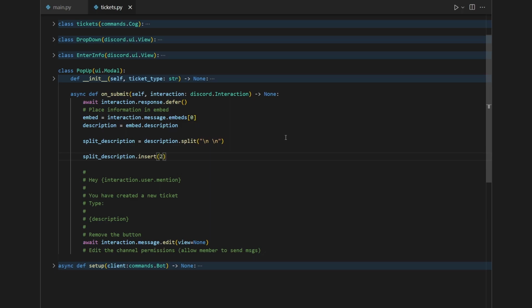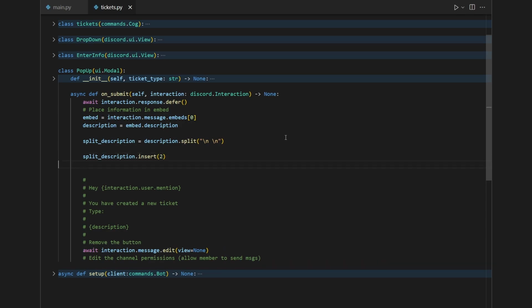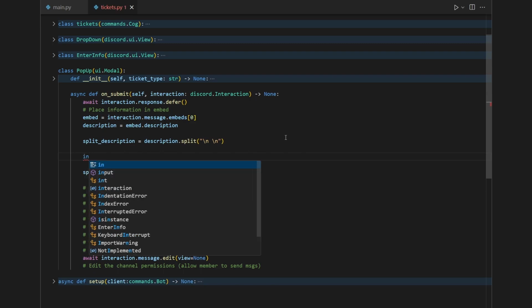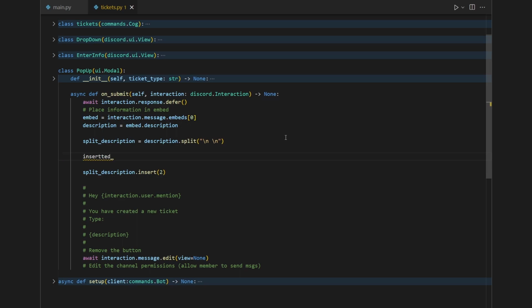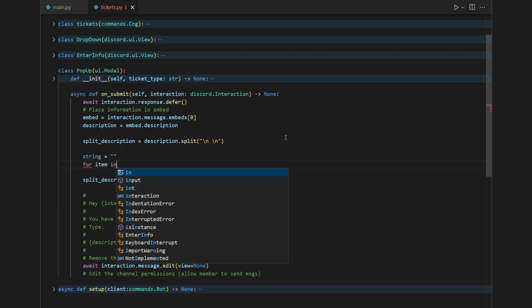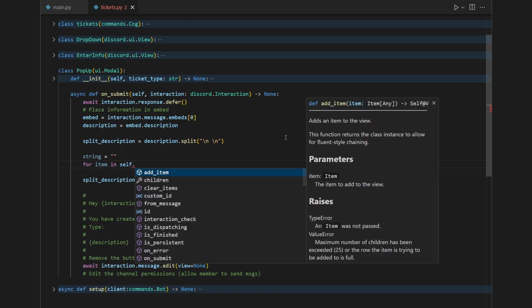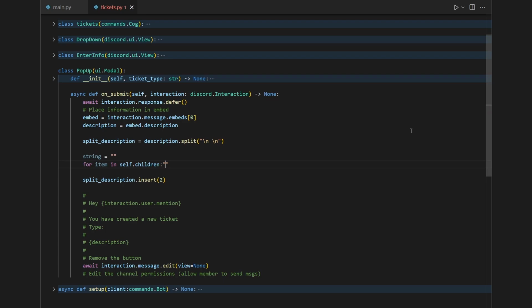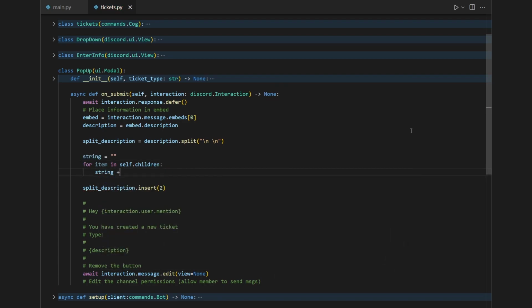So what are we going to be inputting here? This needs to be a string of each item's label and value that we inputted. To get that, we're going to create a little for loop to grab that string. I'm just going to call it string. String is equal to empty, and we're going to say for item in self.children, I believe it's children. Yes, this returns a list of each item. So for item in self.children, we can do string plus equals.